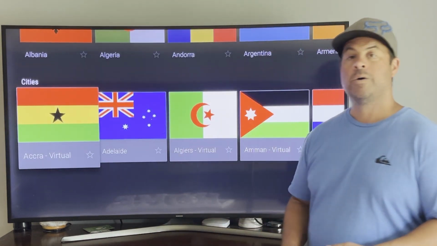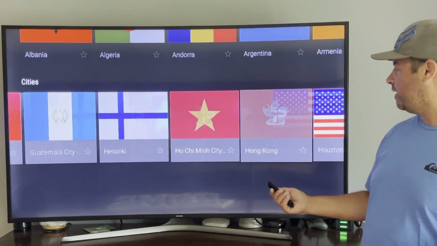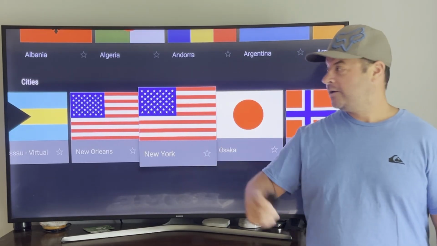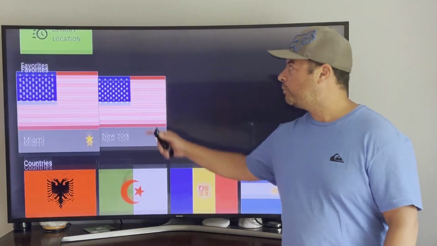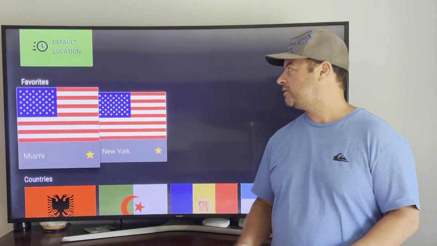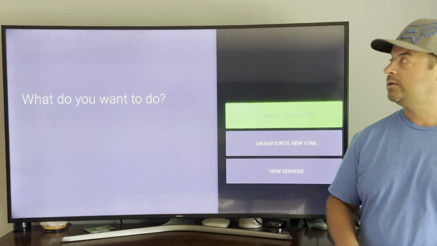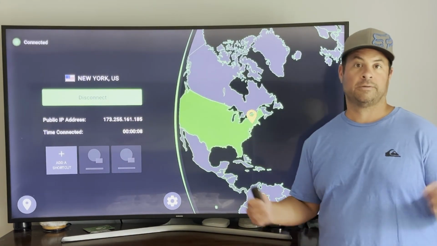Down in the bottom row is cities. So if there's a certain city you want to visit, let's go all the way. Where do we got to? New York. We can click New York, favorite New York. Now that puts New York up top with our favorites, and we can just click on it, re-click, connect to New York, and it'll switch from Miami, and now we're up in New York.